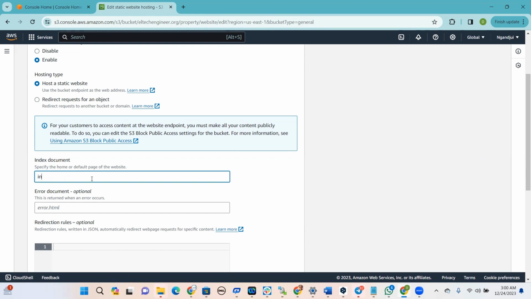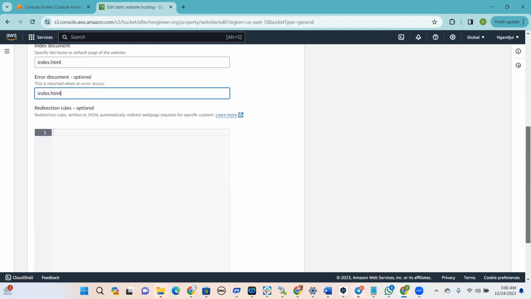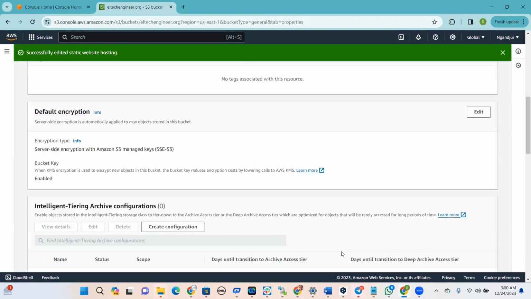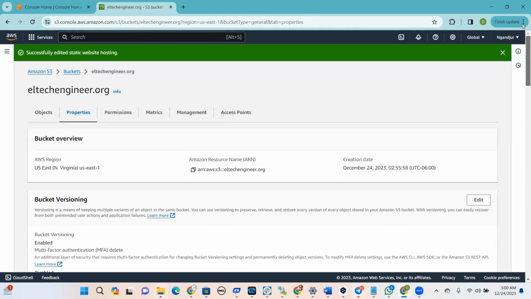And then our default file we're gonna load is index.html, and then the error file that will appear whenever we have an error is going to be the same file, index.html, by default. So after we're done with this, we just click save. So at this point, we should be good.